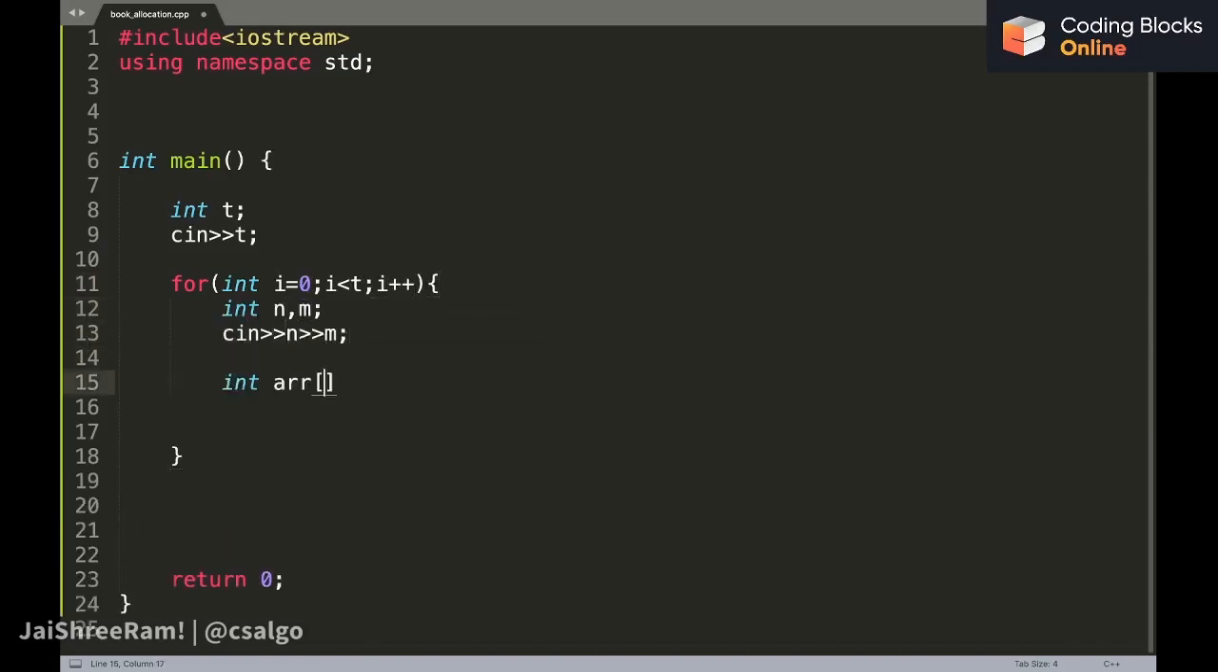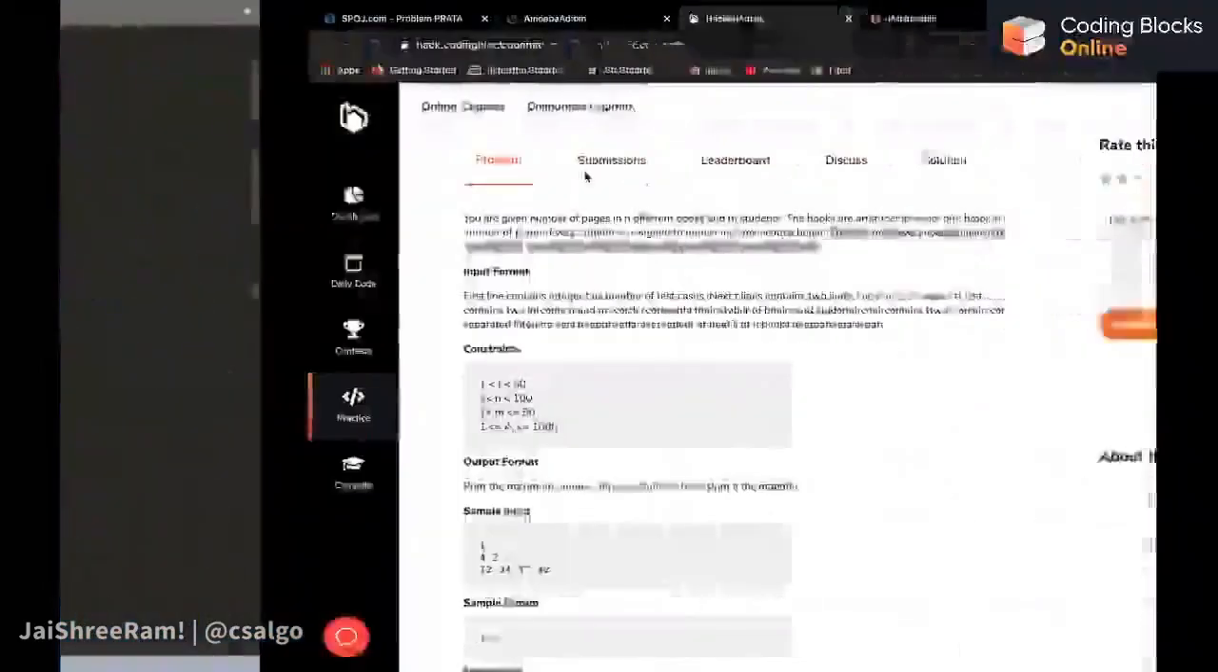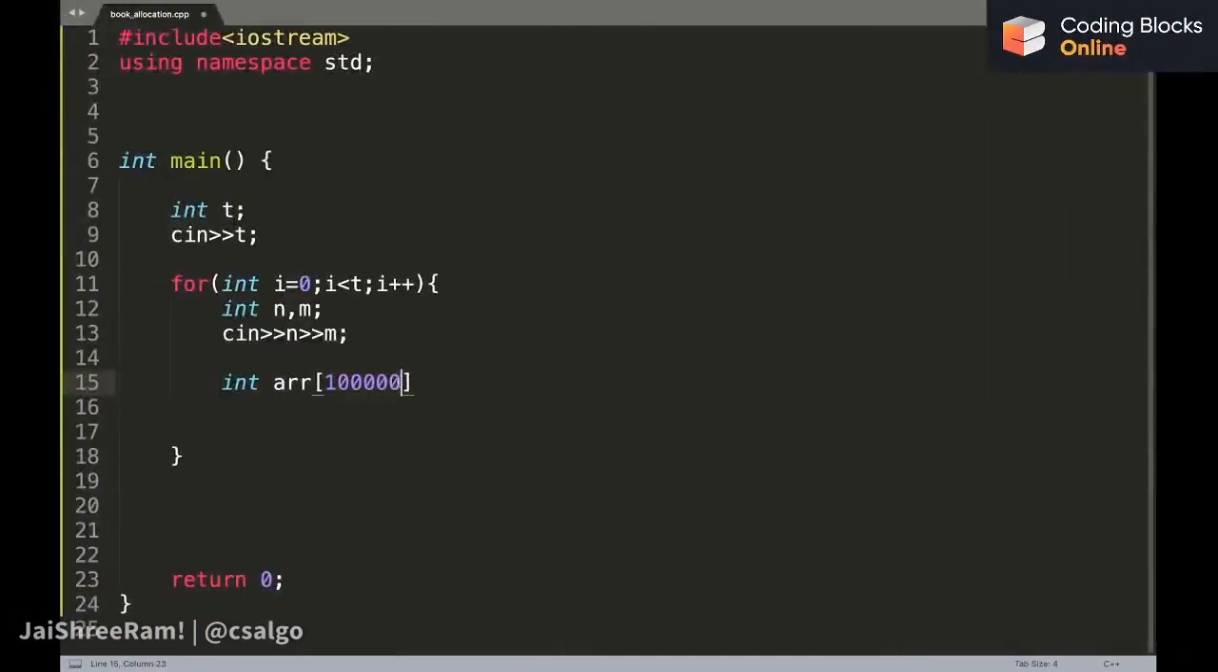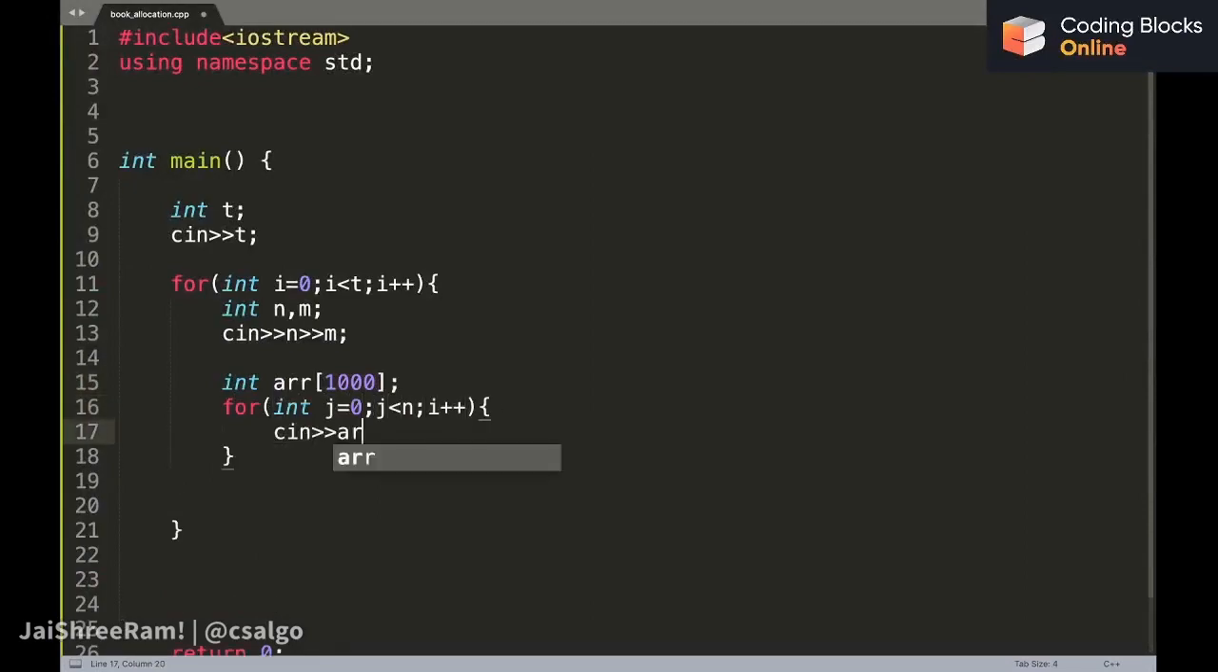Then I also need to declare an array, and that should be, let me check the constraints. The array can be a small array. All right, so let's make a smaller array, and for each case we need to input how many pages are there in the book. So cin array of i, or array of j, this should be j.